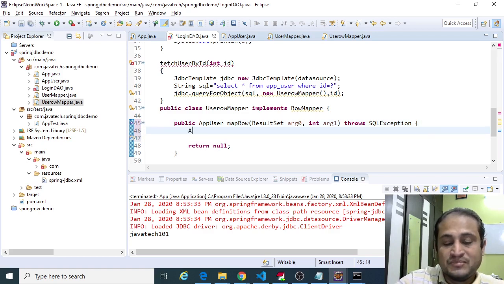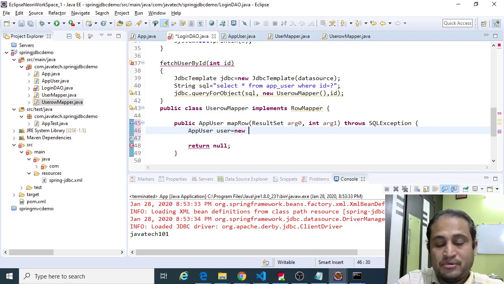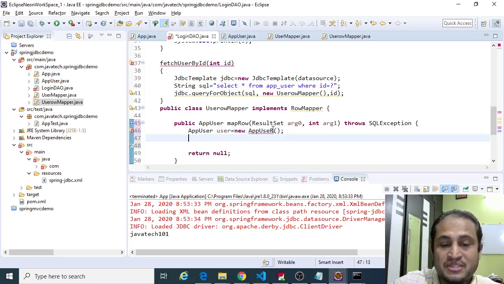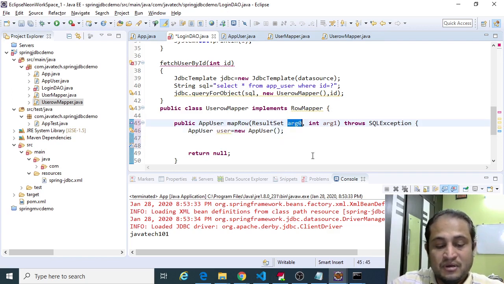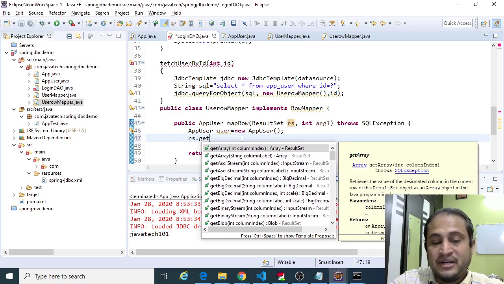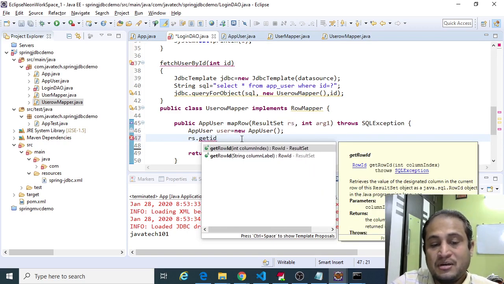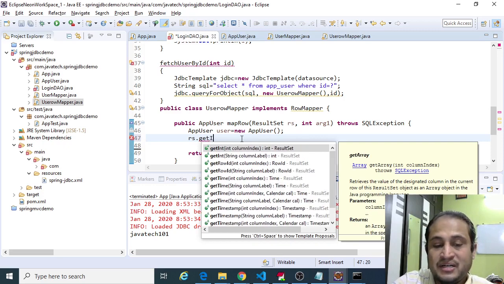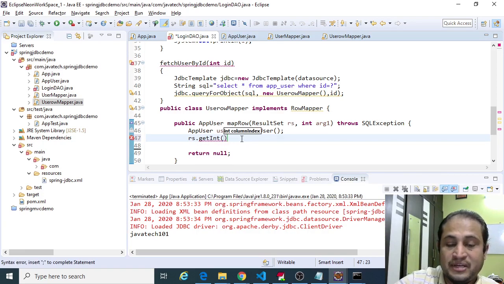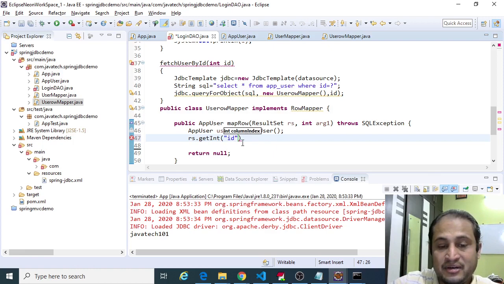So we create a user object to set these values: new app user. Whatever I am getting from the result set, I think it is better to call it rs, to make it easily understood. So I am setting rs dot get int, that is the id, an integer type, right? We have only two parameters, the id and the name. We need to set them on the app user.